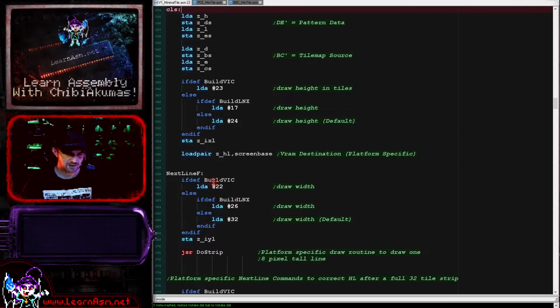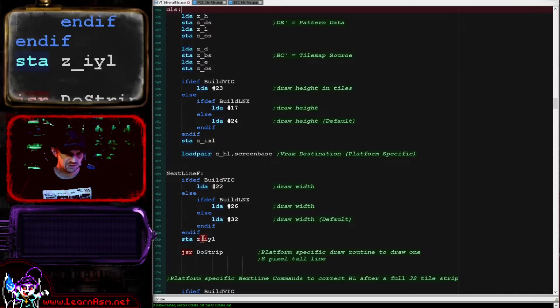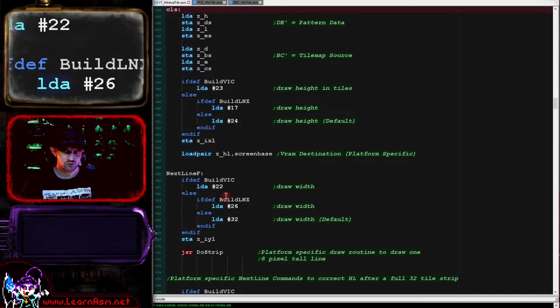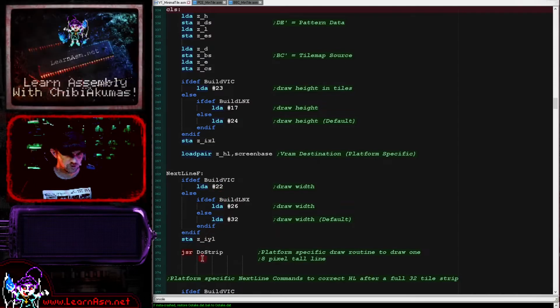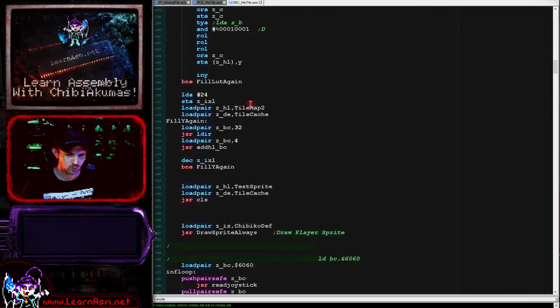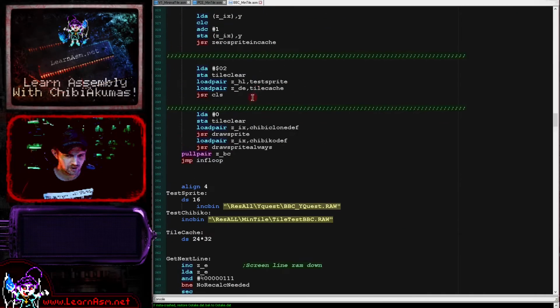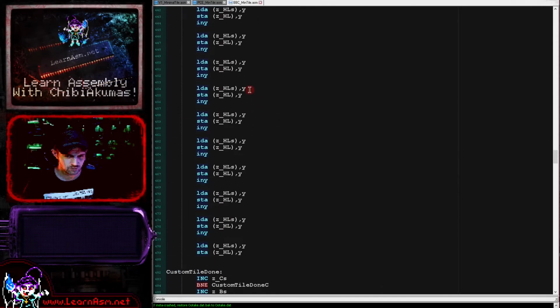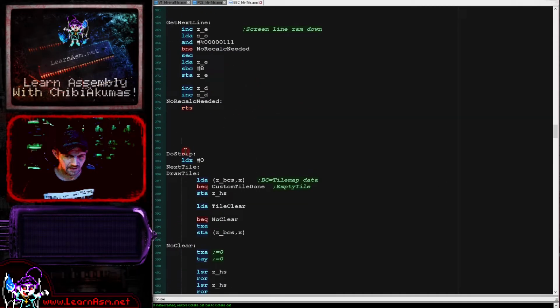Now, the line drawing basically consists of us setting the line width, which might be 32 or it might be less on some small screen systems. And then we run the do strip routine, which is the platform specific code which will actually draw the line to the screen. Let's just quickly take a look at one. We're going to look at it in more detail later on in a separate series. But basically, here is our do strip routine.